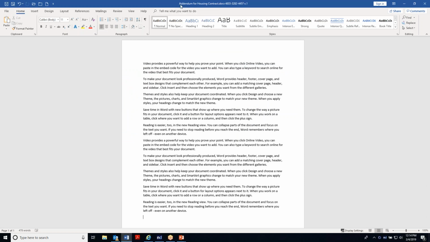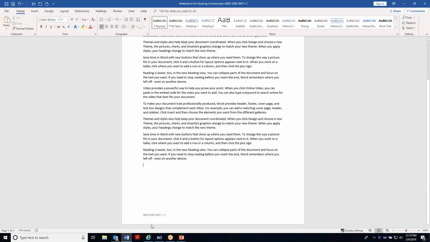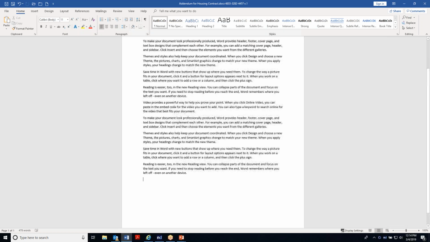So now you'll notice at the top, it's telling me that this document is obviously what I named it, Addendum for Housing Contract. It's given a 12-digit document ID number, and it's telling me this is version number 1 of this document. And you can have that information pasted automatically to the bottom of your documents if you want to.